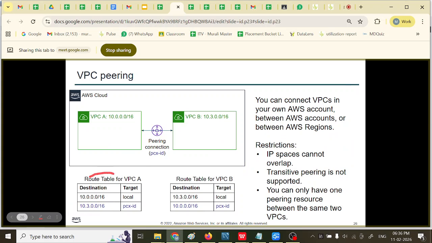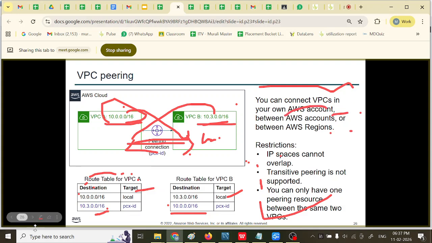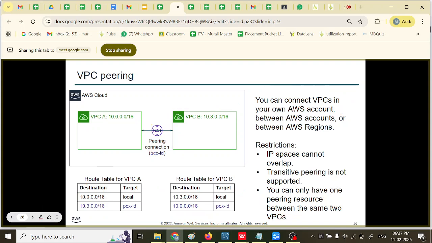So here you can see the route table for VPC A and the route table for VPC B, with destination and target. 10.0.0.0/16 is this VPC and 10.3.0.0/16 is this VPC. Now local communication is allowed, you see. And what is this destination? VPC A's destination is the B's ID. Same thing, VPC B's destination is VPC A's ID. So the data will transfer only from one account to another account. You can connect VPCs in your own account, or between accounts, or between other regions also. That is possible. But at a time you can do only one peering.